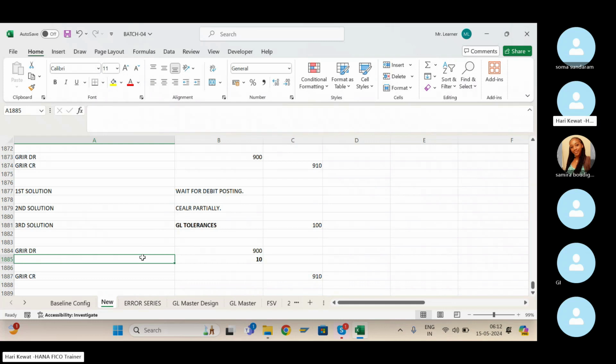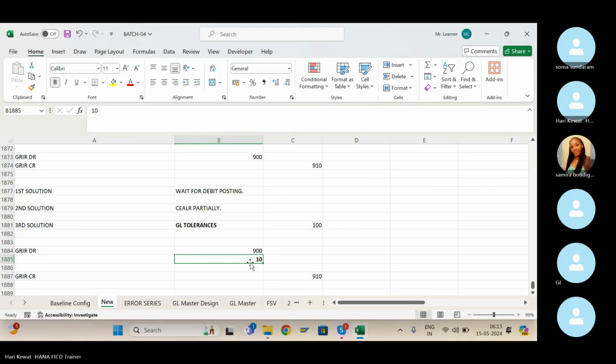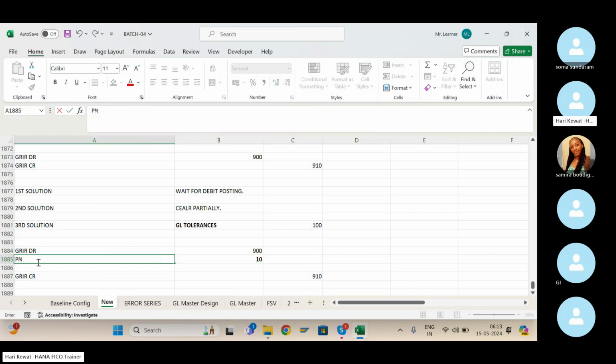So again I'm repeating. First of all, if you want to clear debit and credit, it will check whether it falls within the GL tolerance or not. If GL tolerance is allowing, the next step is deciding in which GL the difference amount will go. So you have to create one profit and loss GL account. Any GL, either expense GL or revenue GL you create, no problem. But one PNL GL you have to create.